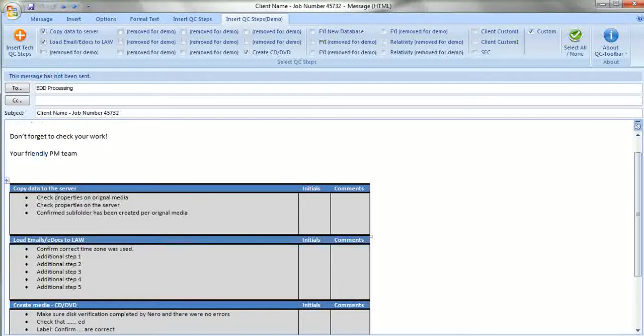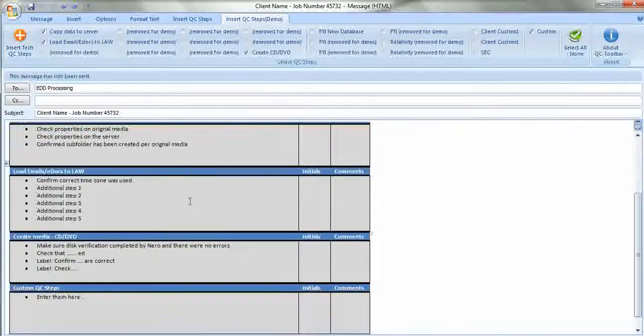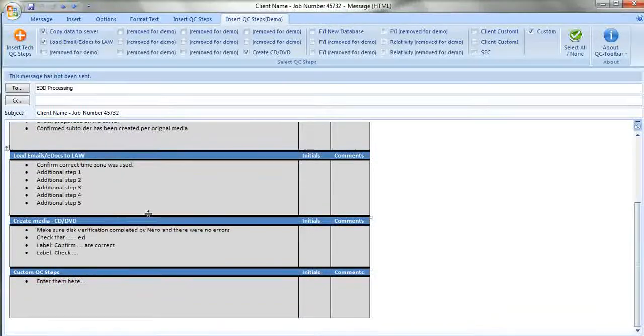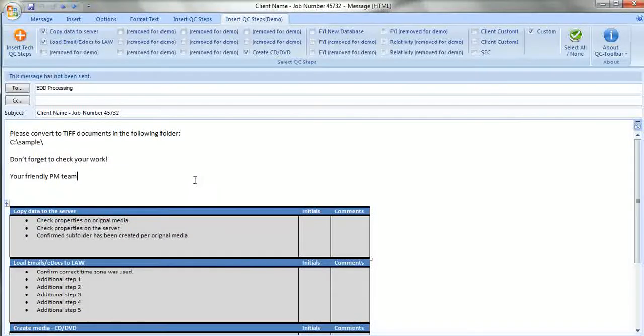You see that here it says copy data to the server, and it lists individual steps that must be taken in order for this step to be considered complete. For example, checking properties of the original media and checking properties of data copied to the server. Further, we have additional QC steps such as confirming correct time zone processed for loading data into law. And again, I've taken out the real steps that we use at vDiscovery, and I just put a template so you can see how this works. And this email is ready to be sent out to a lit support team.